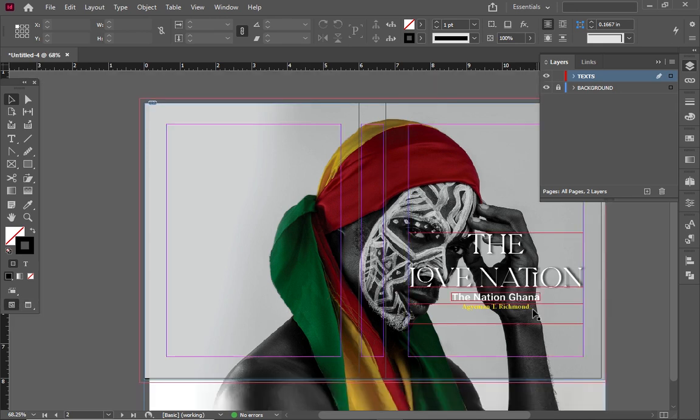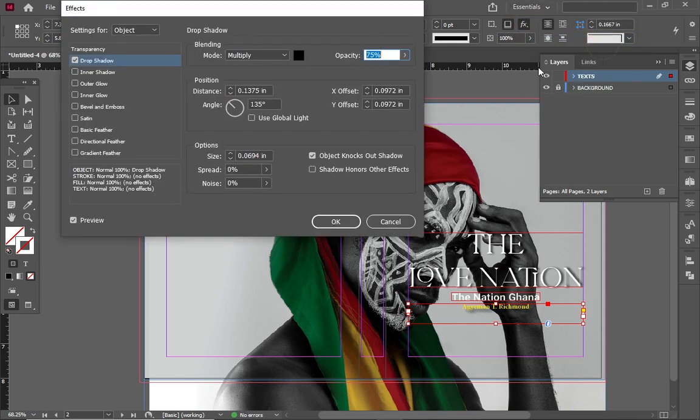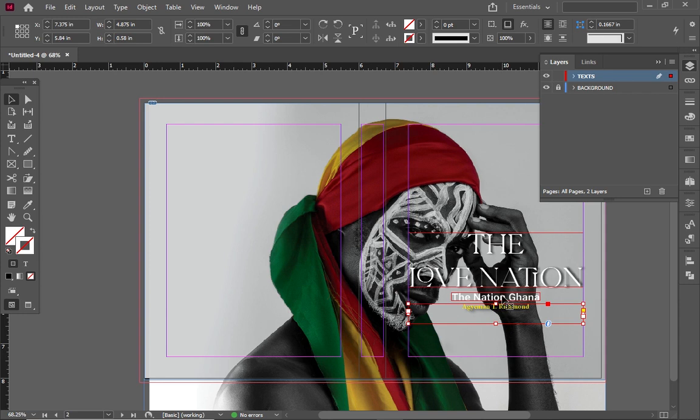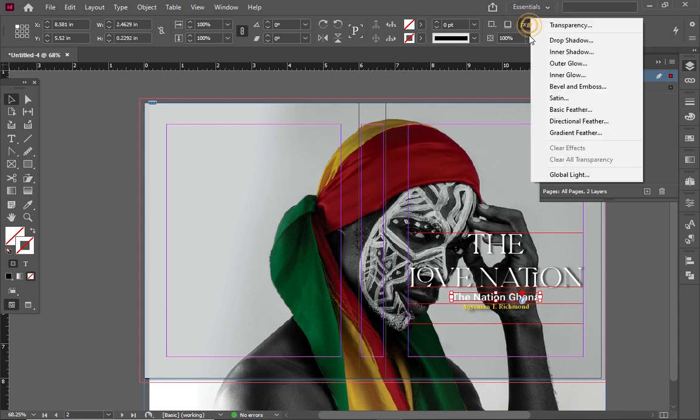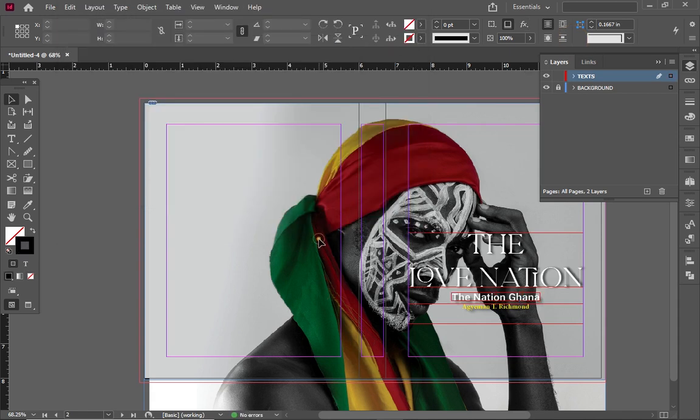Okay, so you can add the drop shadow as I added it to the first one. You can add some to this. You can just be adding it to make your text very visible. Okay, so there we go.